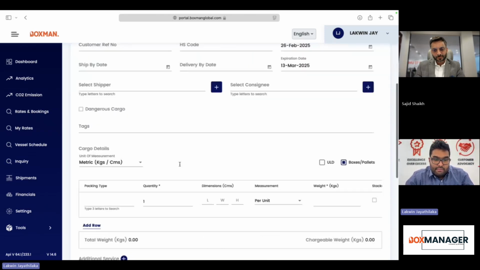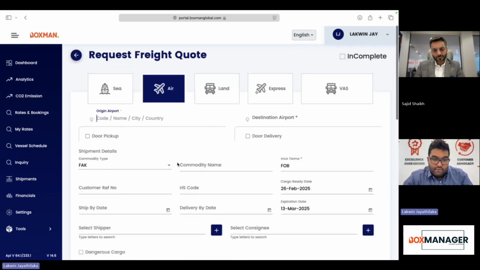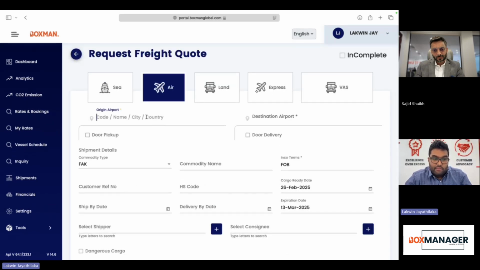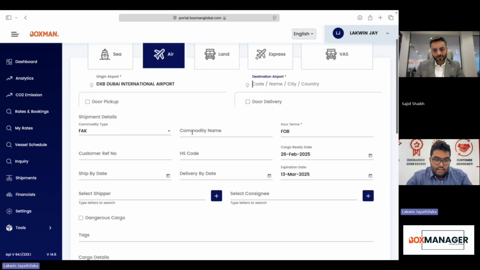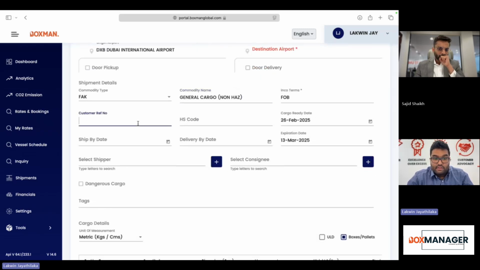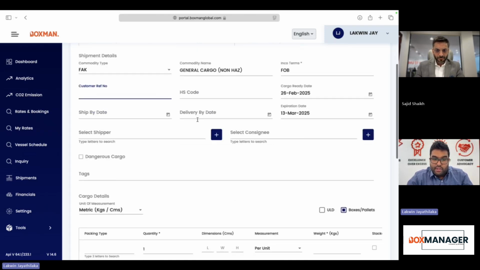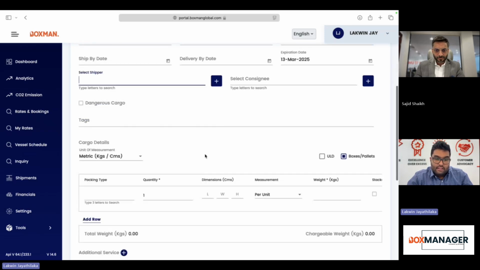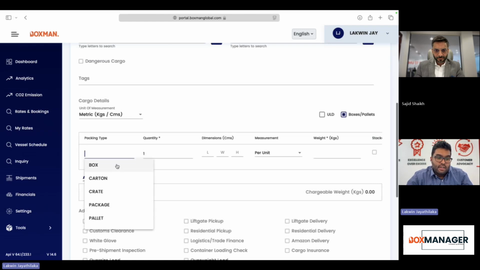And you fill in this simple form. Again, for the inquiry, you don't have to fill in the entire form. These details are mandatory: the origin airport, the destination airport, and the commodity type, we will need those. And any customer reference number you have, you can put there. If you have the shipper and consignee details, you can put them in, it's fine, but you don't have to provide them until the prices are confirmed.